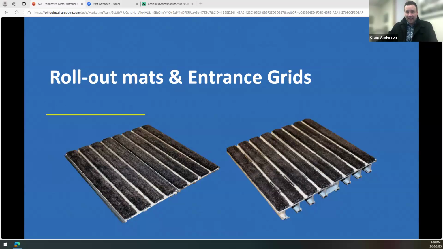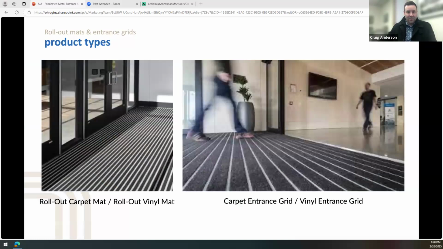Let's head into rollout mats and entrance grids. Another couple great products that are available in the marketplace. So the couple product types that are represented here are rollout carpet mats or rollout vinyl mats, and then you have entrance grid systems as well. So again, these products have a pretty high aesthetic value and are really versatile in their application. The carpet grid and vinyl entrance systems, the grid systems are a little bit deeper than rollout mats. So you get that functionality as well, just depending on the application.